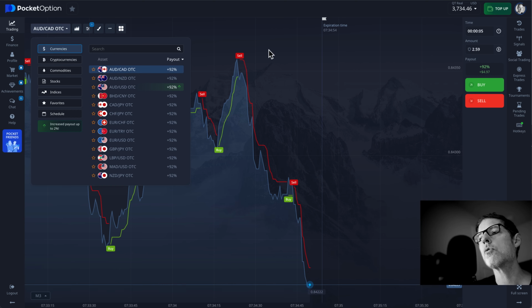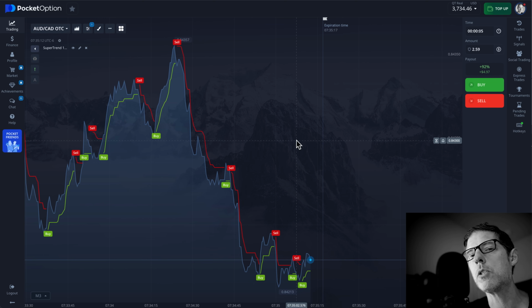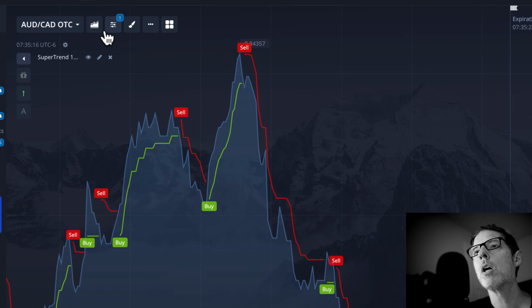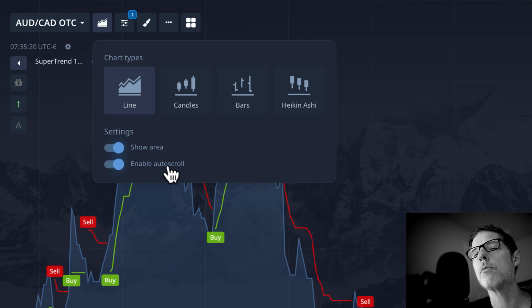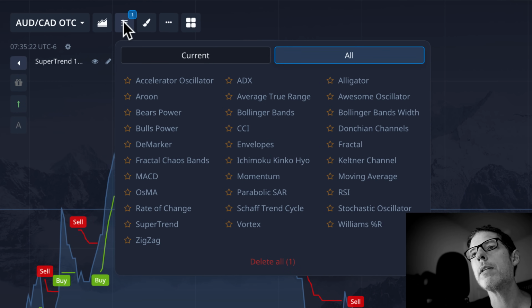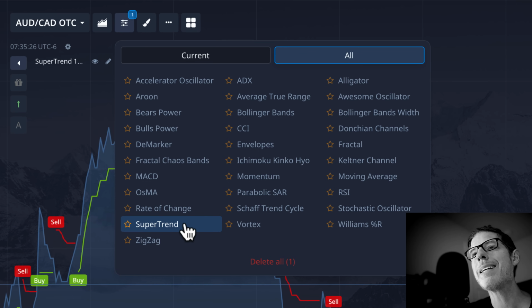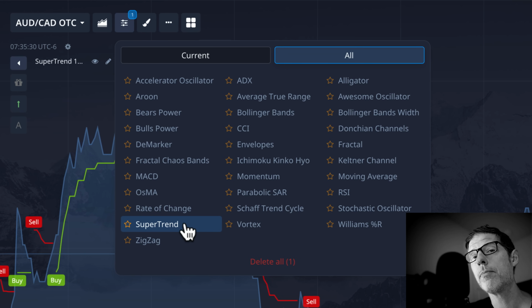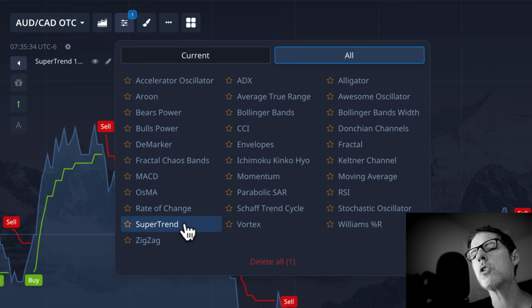So how do we do this strategy, right? How is this possible? Guys, this is like the simplest strategy that you can do, and that's why I like it. So again, all you need, line chart. Enable the auto scroll function over here. And then for the indicator, we're going to be using the super trend right here. That is it. Now, this is John Ski's strategy, by the way. This strategy is inside the group.